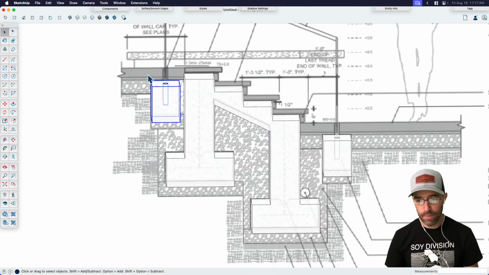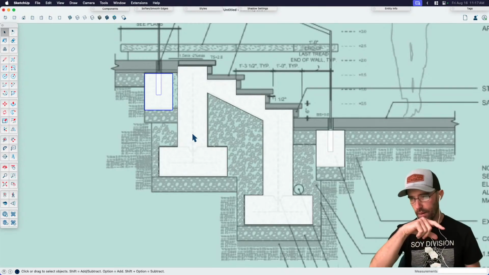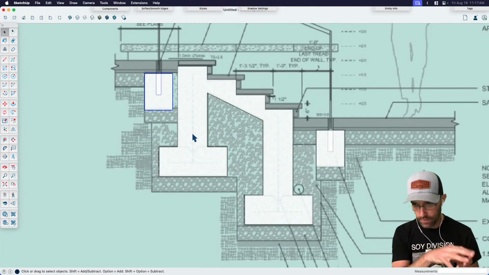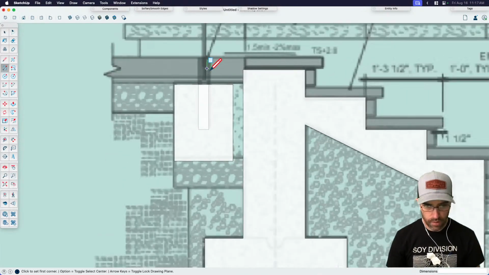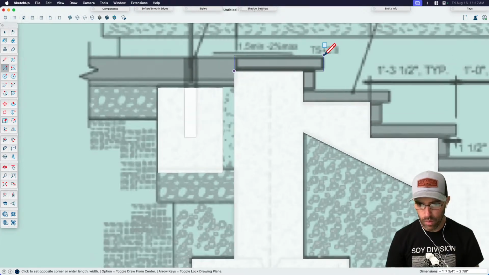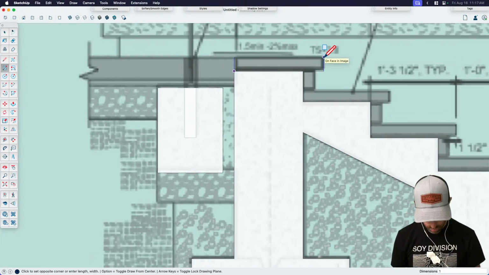Right. Yeah. But I think the bigger question is that you can't go straight from PDF to vector. If you bring a PDF in, it'll rasterize it. So you'd have to convert it in some other program. Yeah. Okay. Good to know.